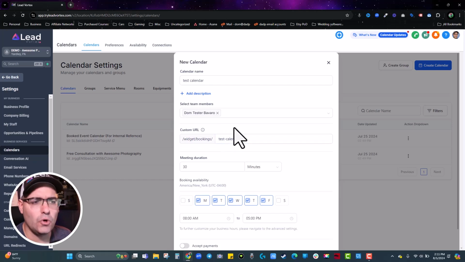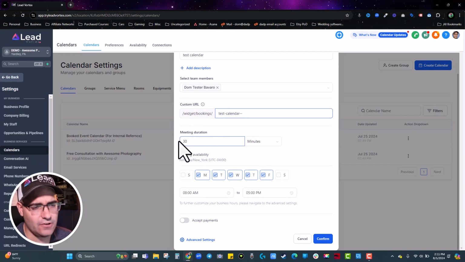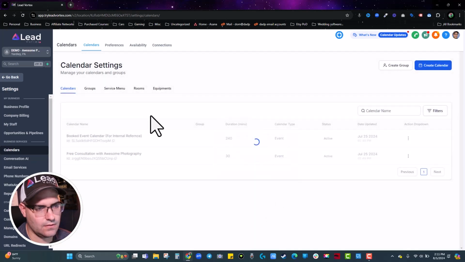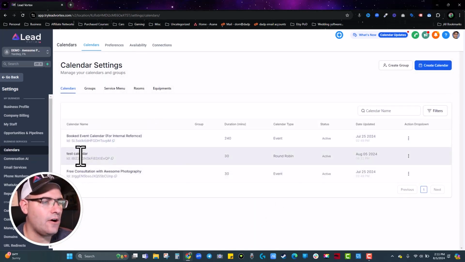Test calendar. Don't worry if slugs are already taken. Put something here. No one's going to see this anyway. It's your basic calendar settings, your 30-minute duration. Click confirm. And then you'll see that your calendar shows up here as a round robin with 30 minutes.